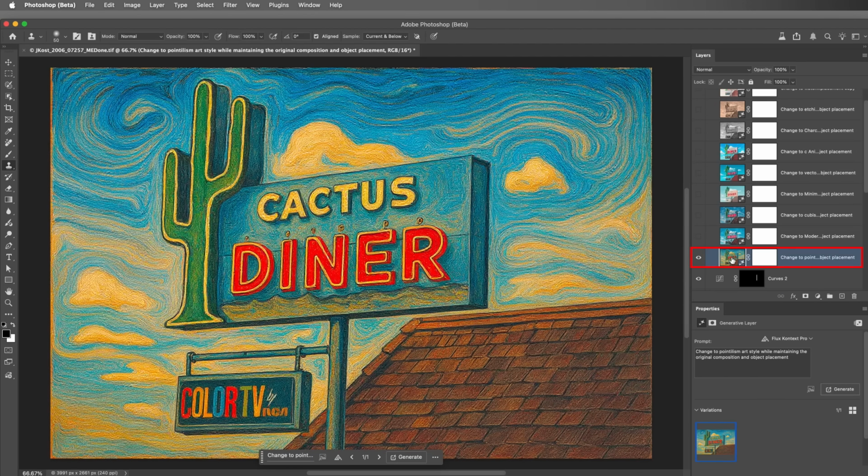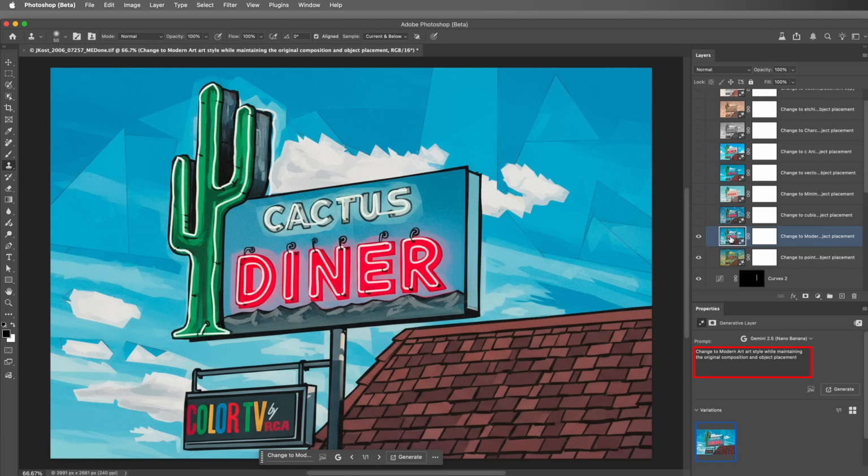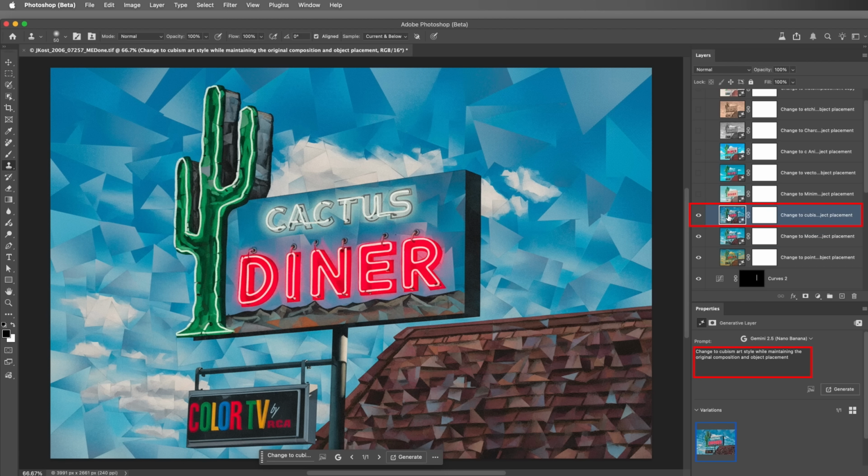Here we can see that I've used the prompt, "Change to pointillism art style," while maintaining the original composition and object placement. I used Flux Kontext Pro as the model. Here I changed the style to modern art and used Nano Banana. And here, Cubism is the style, and again, I chose Nano Banana.